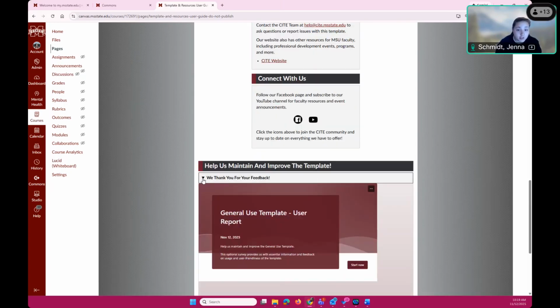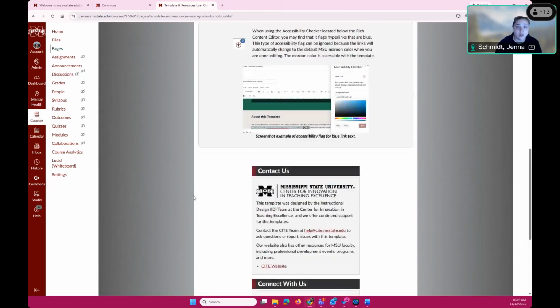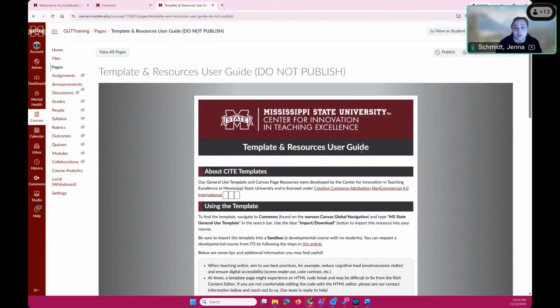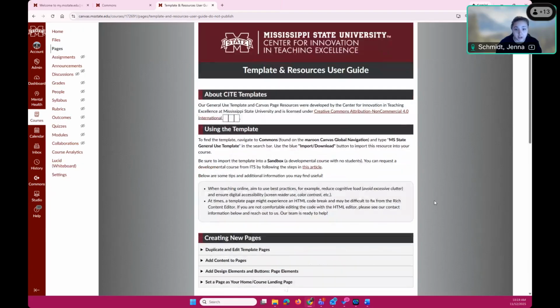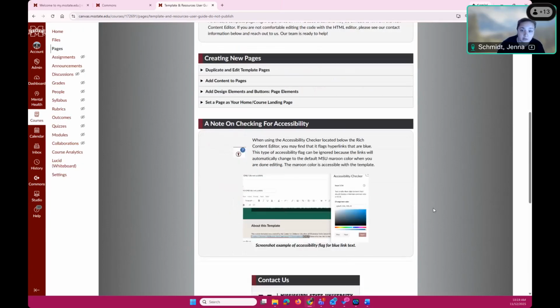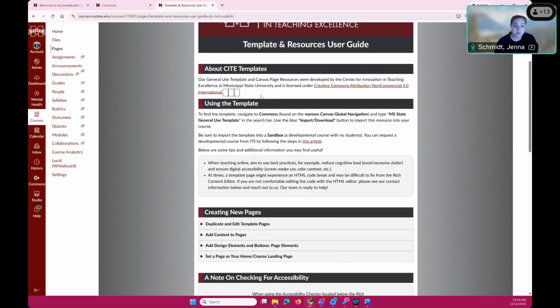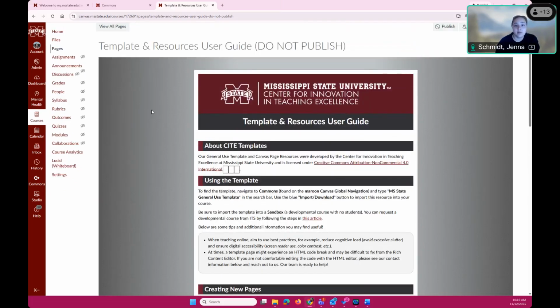I really encourage you, once you've played with the template a little bit, we'd love to hear your feedback, as we're always trying to improve our design and improve the resources we offer to you. So that is all on that template and resources user guide page. I just wanted to give y'all a rundown of all of that real quick. You do have resources available to you within the template.